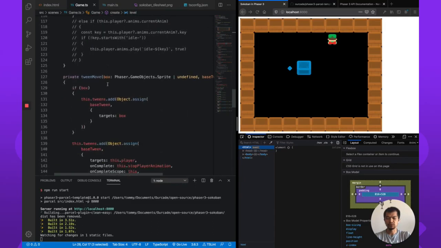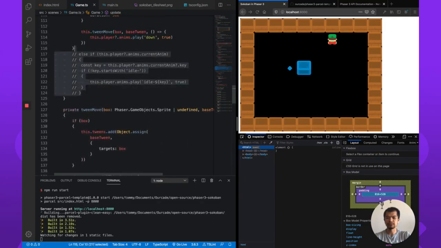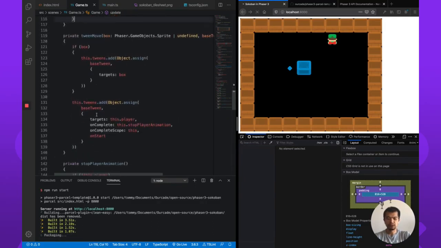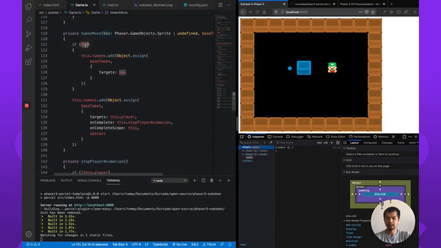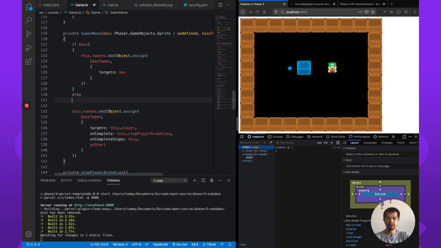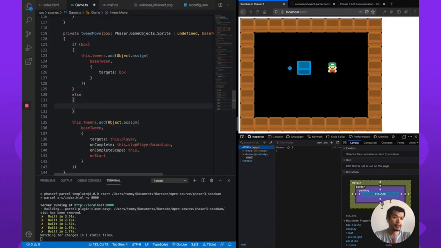So let's see. Our tween move, we don't need this anymore. Just delete this commented code. So our tween moves is how moving happens, and we check for a box to push. Now, let's think. If there is a box, we are certainly pushing something. Let's do this one at a time. But if there is no box, we could be walking without pushing a box. So that could be the wall, let's say.